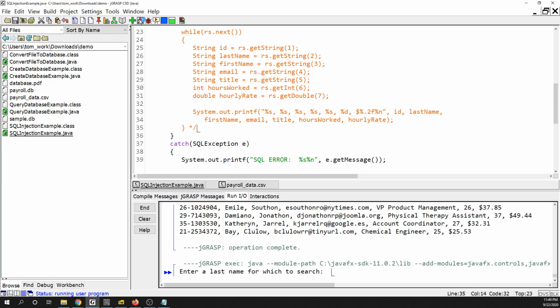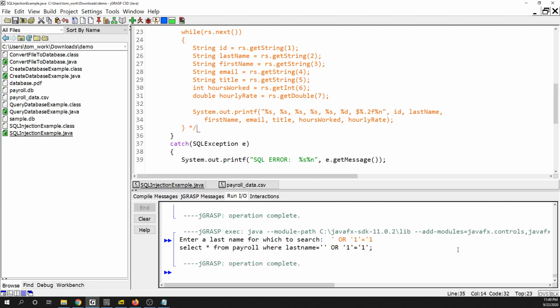All right, and so I'm going to type the query again, or the input again, right? And that is single quote space or single quote 1, single quote equals single quote 1. Okay, and then I'm going to hit enter. All right, and now you can see what the format of my SQL query is, right? My SQL query is now select everything, all the fields, right? That's what that asterisk is, from payroll, from the table, where, and then this is the condition, all right?